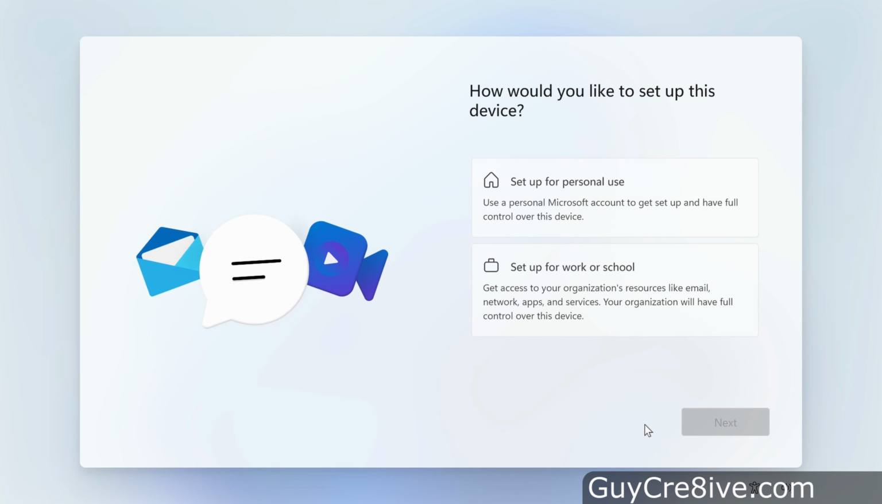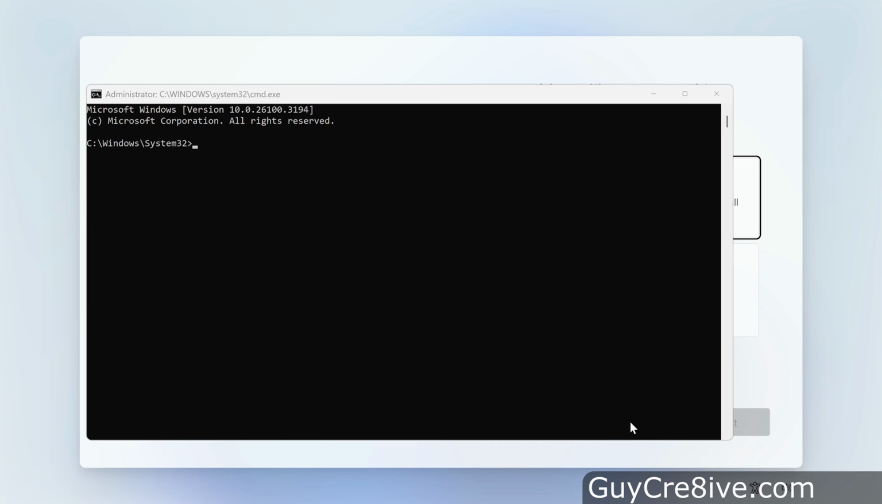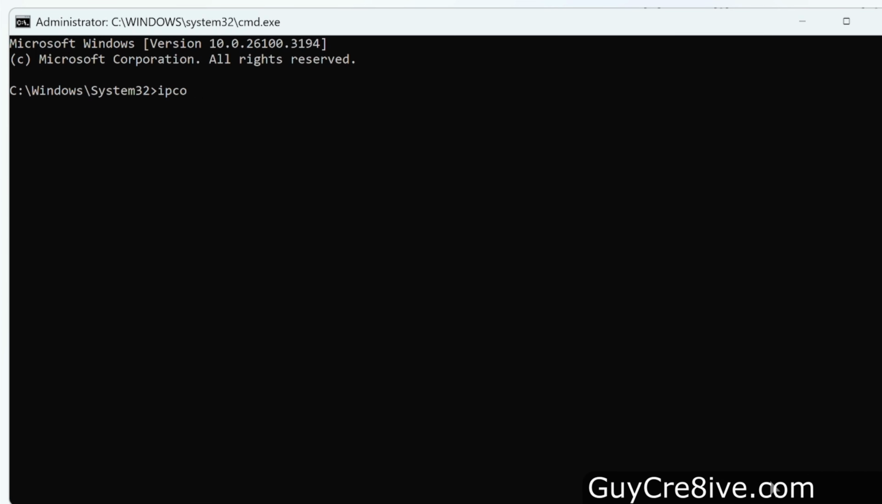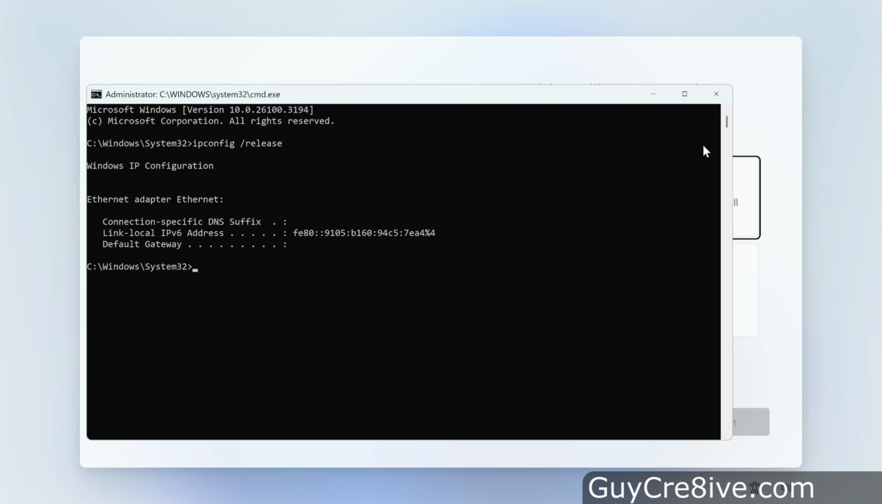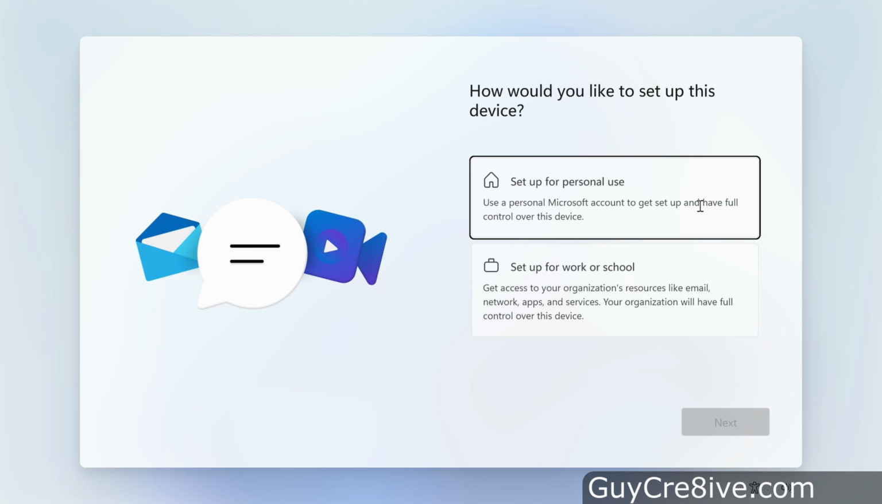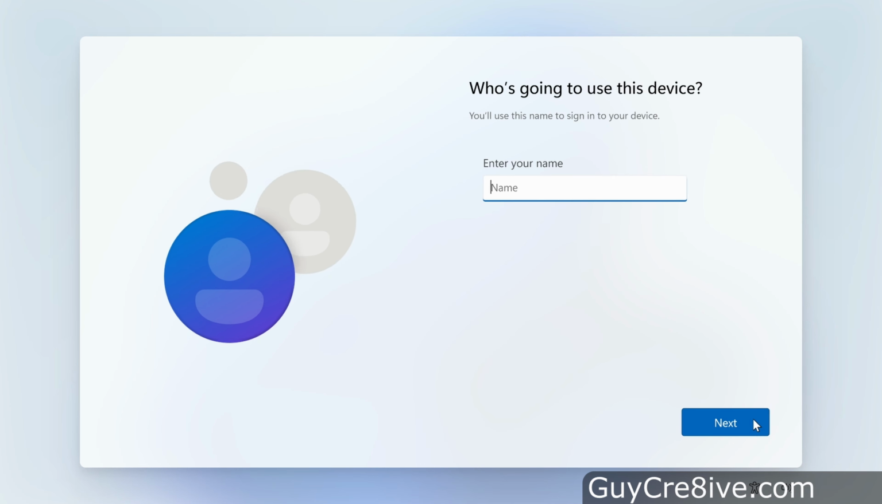Now when it asks how you would like to set up this device again, I'll have to do another little hack using terminal to disable the internet, so I will hold down Shift and press the F10 key again. So at the command prompt, I'll type in ipconfig /release and press enter. Then I'll go up and close the terminal window, click on setup for personal use, then go down and click on next again.